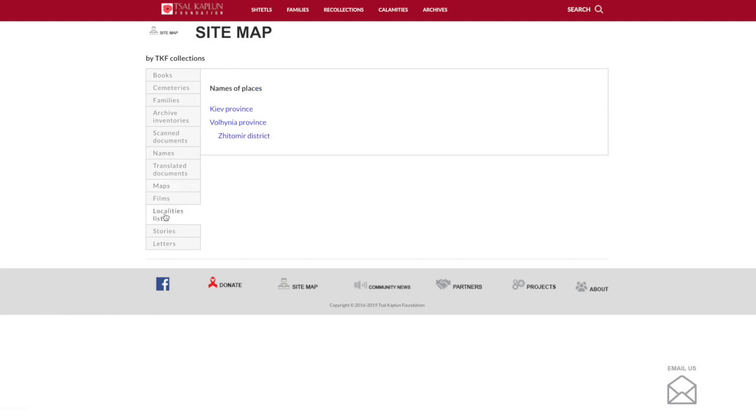So you'll find the same things, but they may be listed a little bit differently if you go to site map versus these topics. But just clicking through, you'll be able to see all sorts of different stuff. All of the translated documents, names, scanned documents, archive inventories, families, cemeteries, etc., all of which you will also be able to find through these. And it's actually going to be through these topics that we're going to look at the website today. This part, the site map, is fairly straightforward. All you really have to do is just click through and you'll find all the different things that may pertain to what you're looking for.